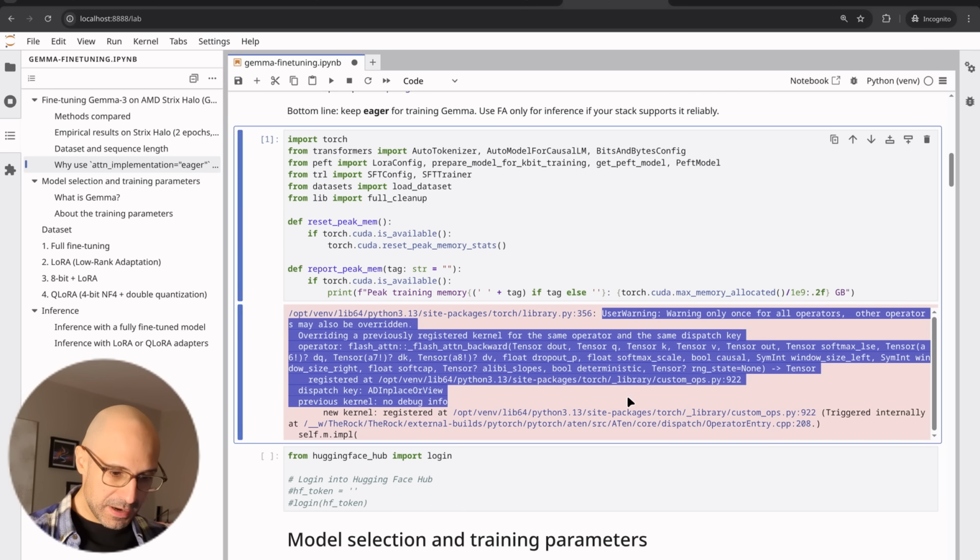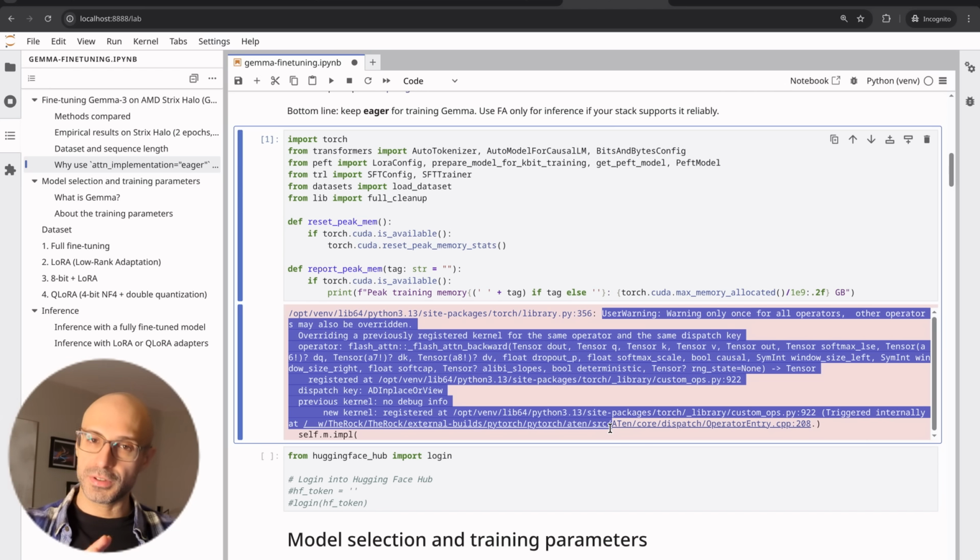Now, this bit here, you can ignore it. This is just a warning because we have the Flash Attention library, which has got its own kernels for Flash Attention, and PyTorch, which has got its own kernels. And this is basically Torch telling us there are different versions. I am actually overriding some of them.